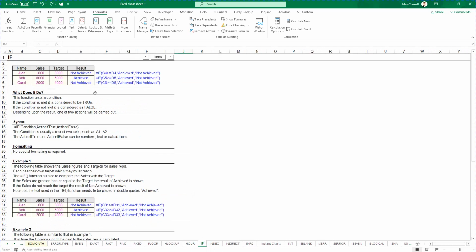So this is the IF function, and this is one of the most commonly used functions in Excel, and it's one that you need to be across. It's very important because it allows you to test a condition. What that means is you will set a statement. For example, Alan's sales are greater than his target. The IF function allows you to set an output if the answer to this is true, and it allows you to set an output if it is not true. Those are the only two options. It is true or it is not true.